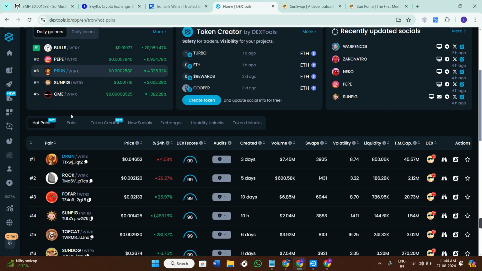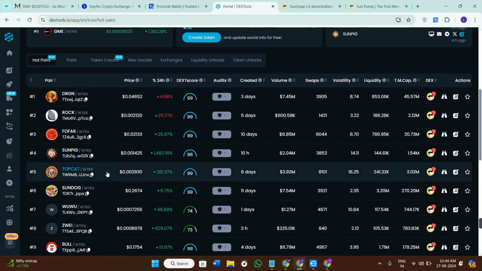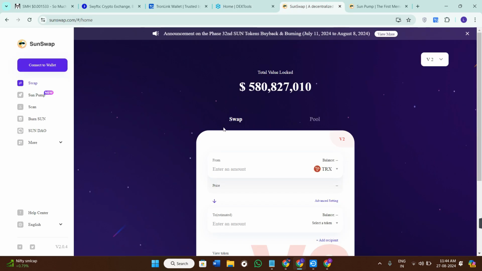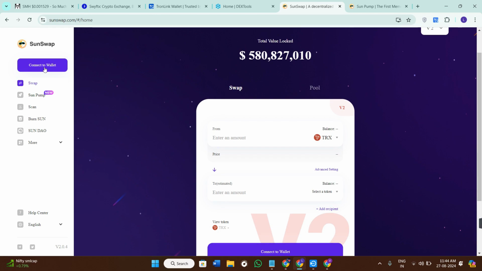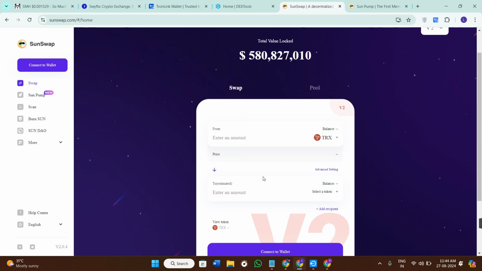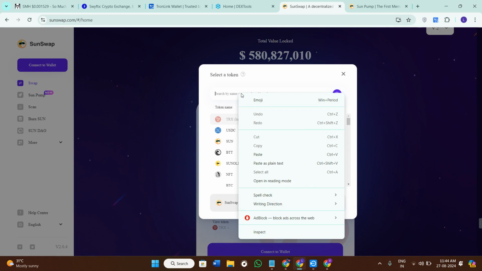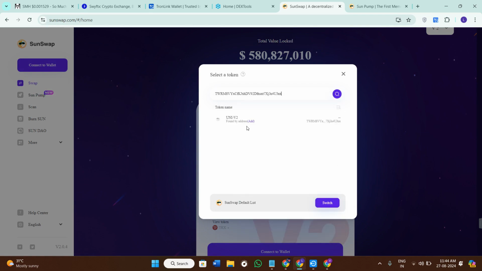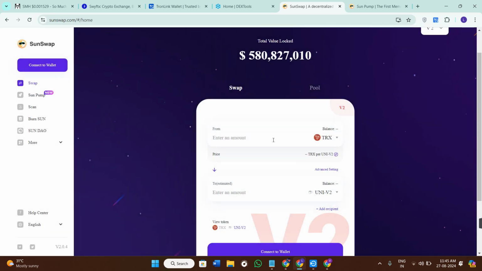So let's say on DEXTools, you found that Top Cat is doing well right now. You just have to copy its address from here, then come to SunSwap, and first connect your wallet with it. After that, paste the address in this section. Then it will show you the coin and you will be able to easily purchase it with the help of SunSwap. The process is straightforward, mirroring the experience of using Uniswap on Ethereum or Raydium on Solana.